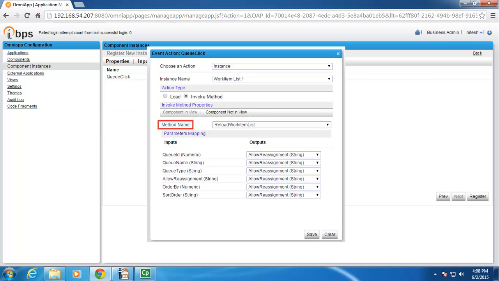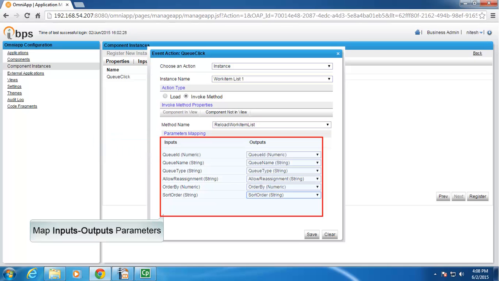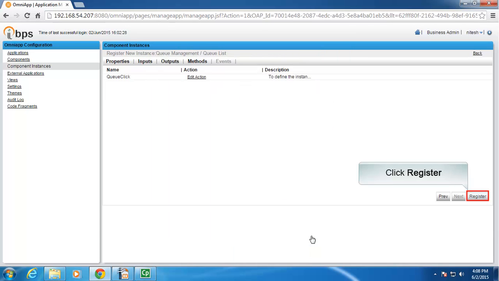The Method tab defines the method to load the work item list. Select Reload Work Item from the drop-down list. The Reload Work Item is used to fetch the work list of the selected queue. Map the input parameters of the work item list with the output parameters of the queue list. Click the Save button to define the event for the component instance. Queue List 1. Click the Register button to register the queue list component instance.